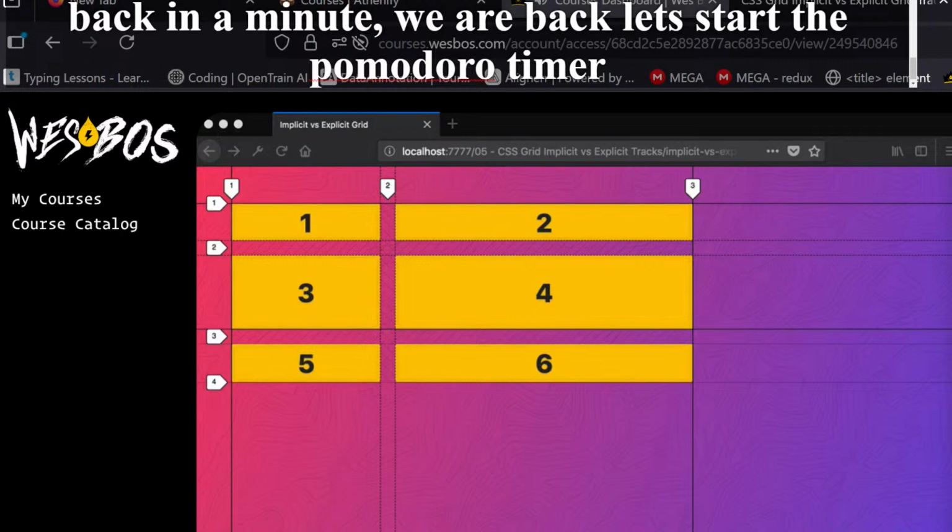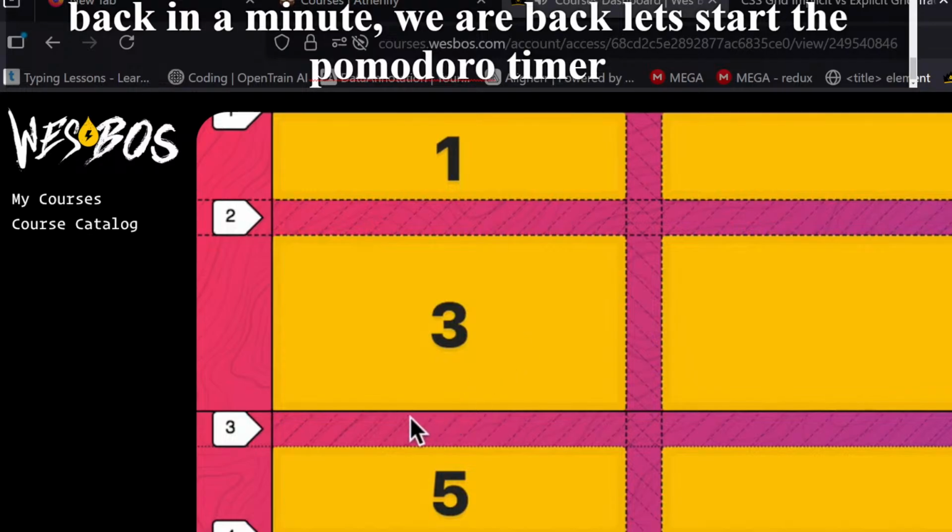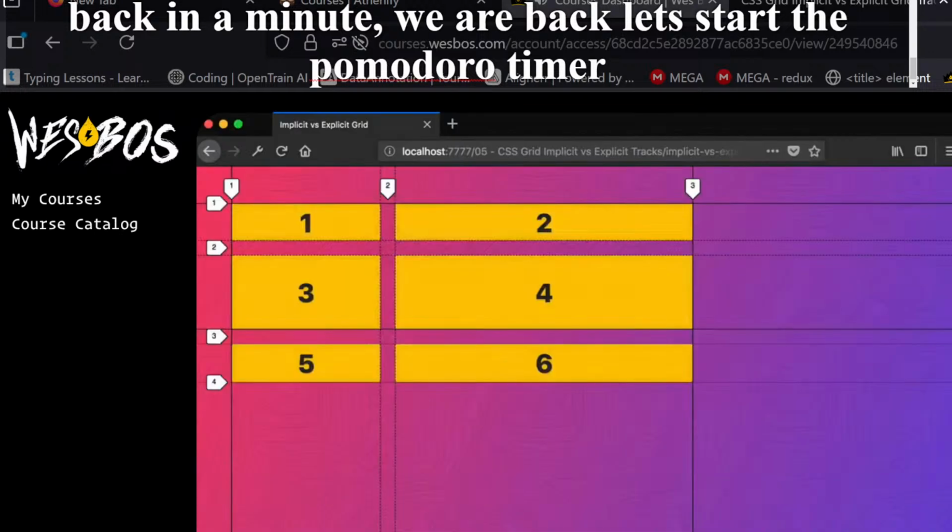Well, we only told it that we want 2 columns, which is fine. So 1, 2. But then we only sized 2 of the rows. However, we have 6 items. So what's happening is that CSS Grid is going to say, well, okay, I'm done with the explicit grid. See how the solid line ends right here, but I've got extra items. So it's going to then create a new row for us. And that is referred to as a what? An implicit row. Good.